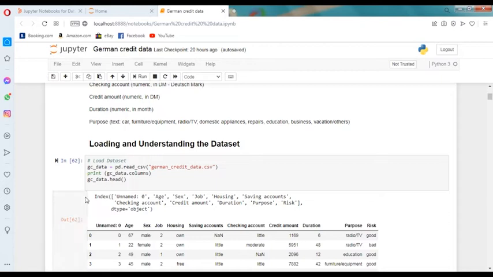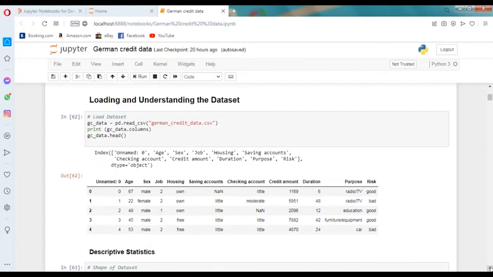What will it do? It will show all the columns of your data. Then I used gc_data.head. Why do we use this? The .head command is used when you want to see only the top 5 rows. When I run this command, it showed me the top 5 rows of my data, starting from 0 to 4. These are all 5 rows, and all the columns of my data are here.